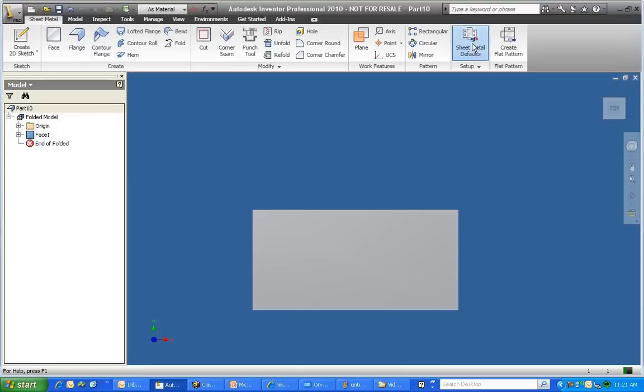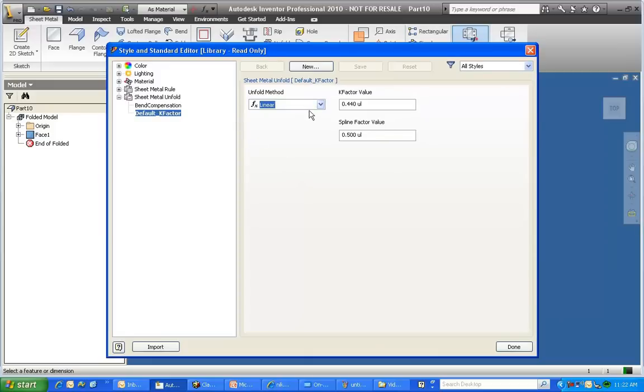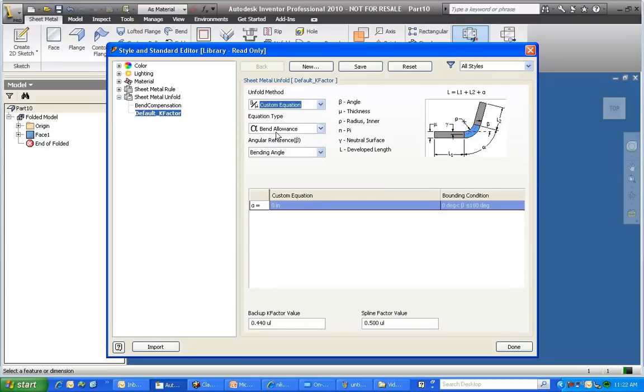Let's check the style to see if the thickness is what I expect. So I want it to be 1 millimeter, and we'll have a look at the unfold rules. Like I said earlier, we want to customize the unfold rules. Rather than using the linear or bend table, I'm going for custom equation, and I want the customization to happen on a bend deduction. As you see here, the formula is that the developed length is L1 plus L2 minus D. The image shows here those values of L1 and L2, and also the value of the bend angle beta.